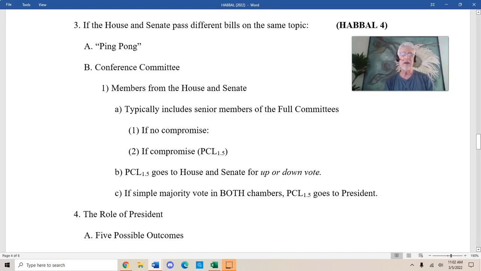Well, one of the things that can happen is the bill can ping pong back and forth between the House and the Senate. So what do I mean by ping pong? The House passed Phil's Corn Law 1. The Senate passed Phil's Corn Law 2, right? And so let's say the Senate sends Phil's Corn Law 2 back to the House, and the House is like, I don't like this.